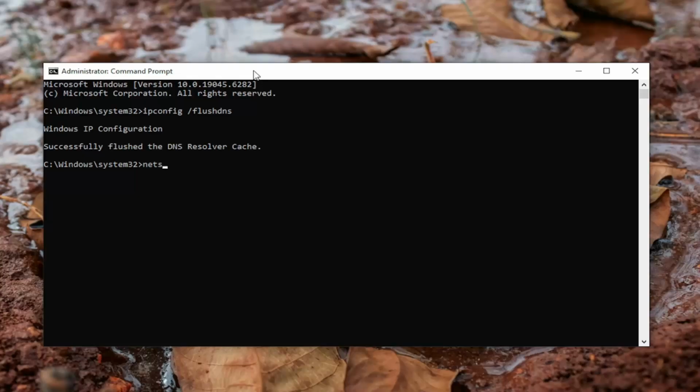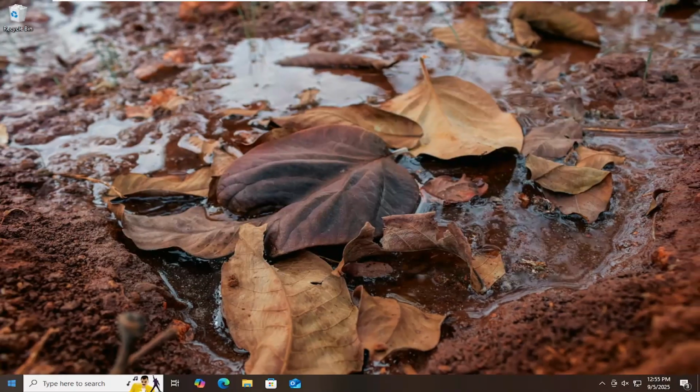Now you want to type in netsh space winsock, W-I-N-S-O-C-K, and then space reset. Hit enter. Successfully reset the Winsock catalog. You must restart the computer in order to complete the reset. Go ahead and close out of here and then restart your device.